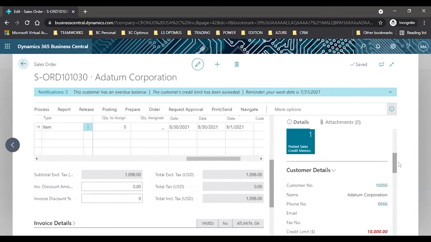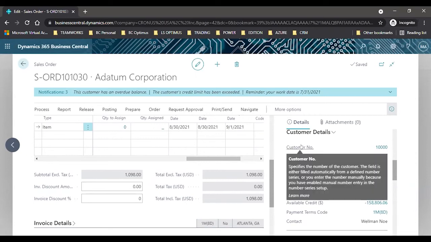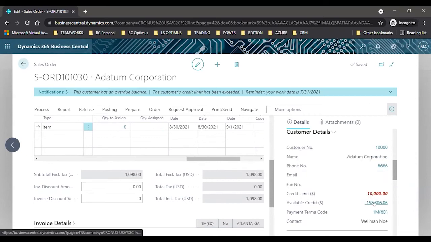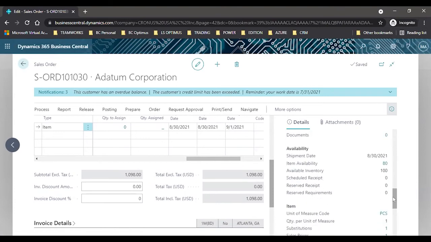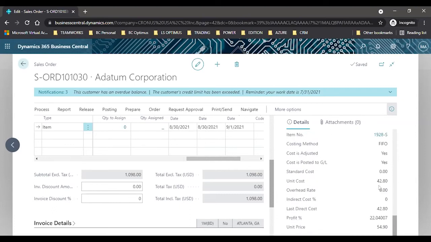The information in the quote is not there. Now as well, while we are selling, we can verify before we sell what the available credit is that we have. The credit limit was 10,000. So I have surpassed, in my demo, the actual credit limit. Verify with your manager at this point what is going on. And then just your previous information, the availability of the inventory, the quantity per unit of measure, substitutions, etc. Nothing is actually out of our side.